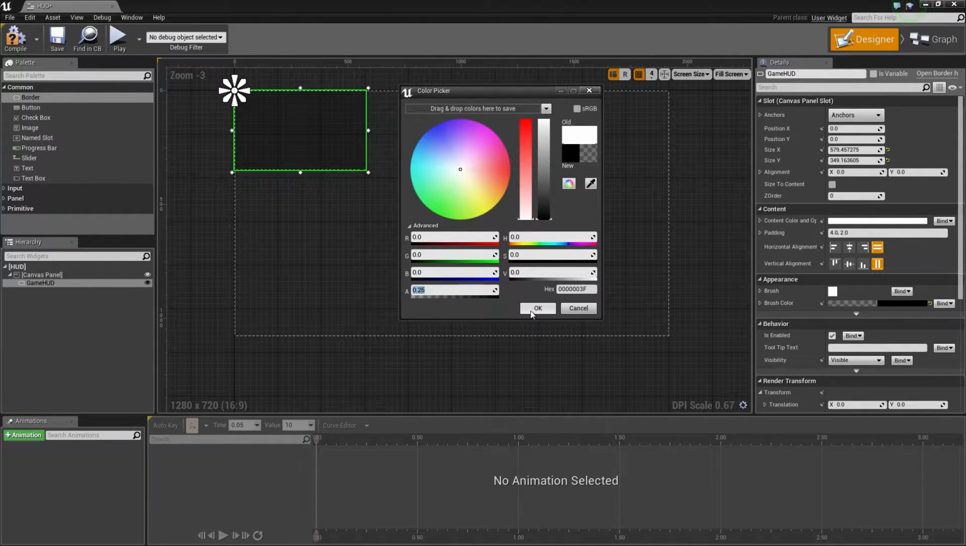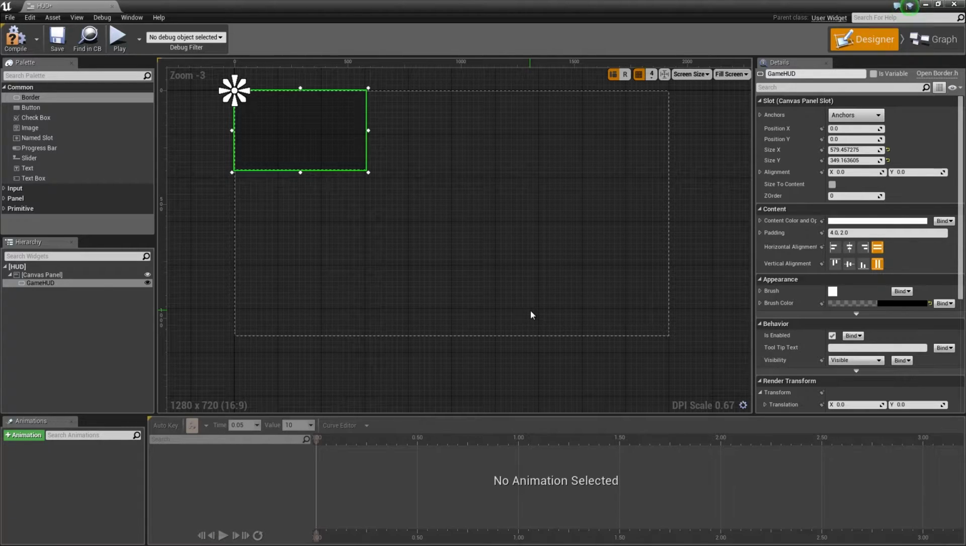I think that's good. And I'm going to hit OK. So we have our border in place. Now we need to place things on top of this for display, so all of our information. So let's go ahead and start doing that.